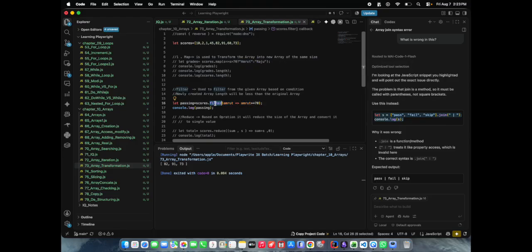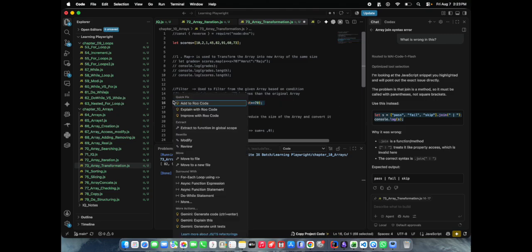So scores dot filter basically filters out from the array based on the condition, and it will store in one more array where the length will be less than that of the original array. This you need to make sure.